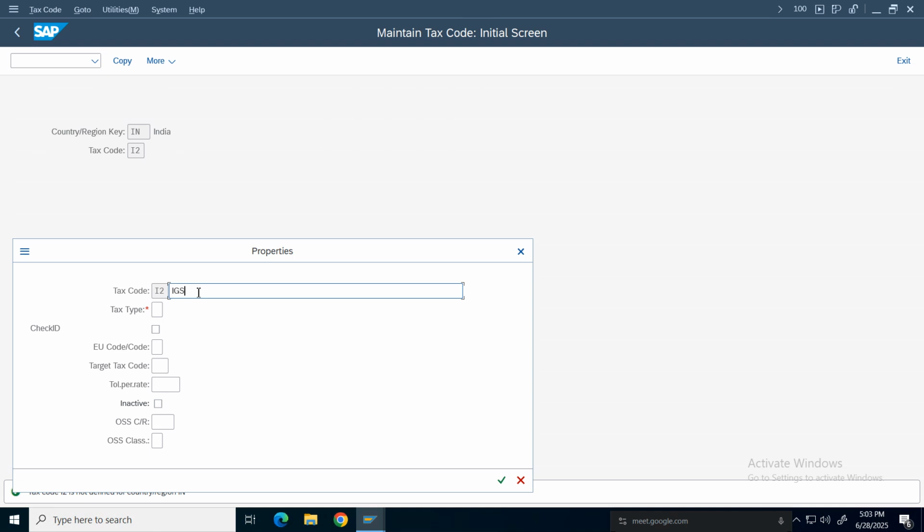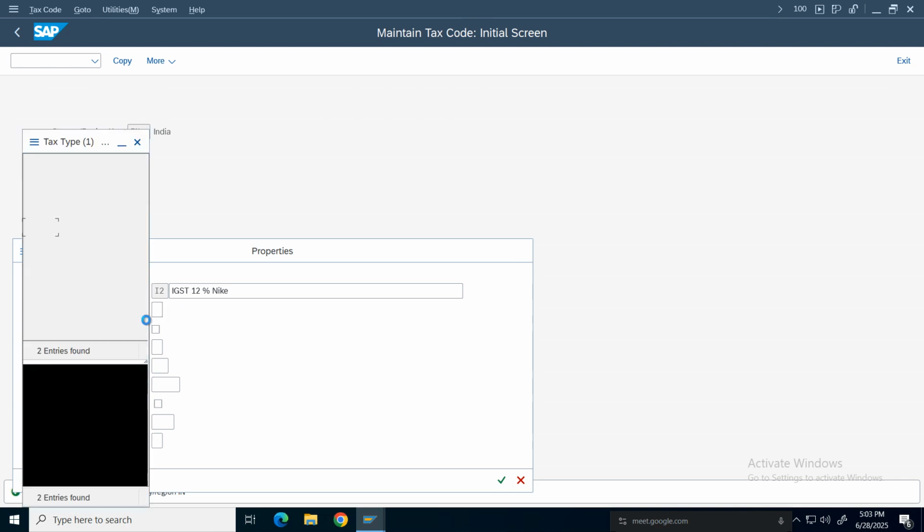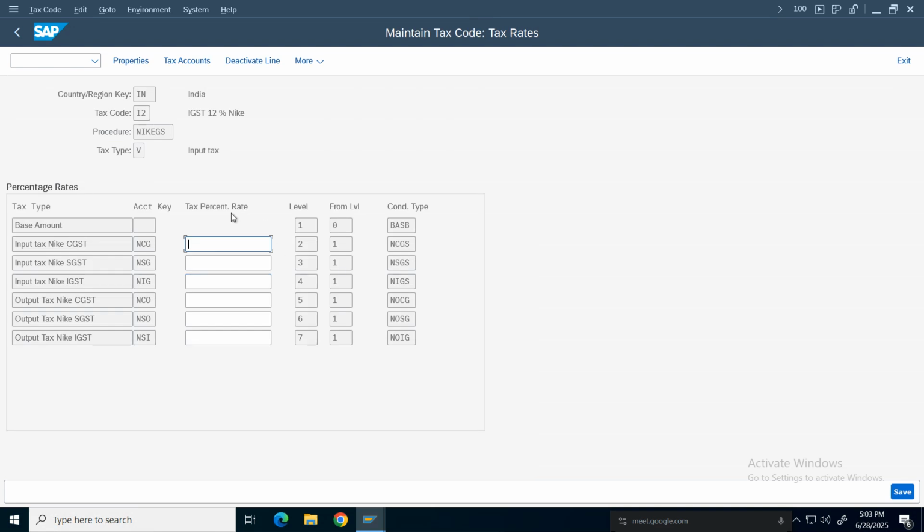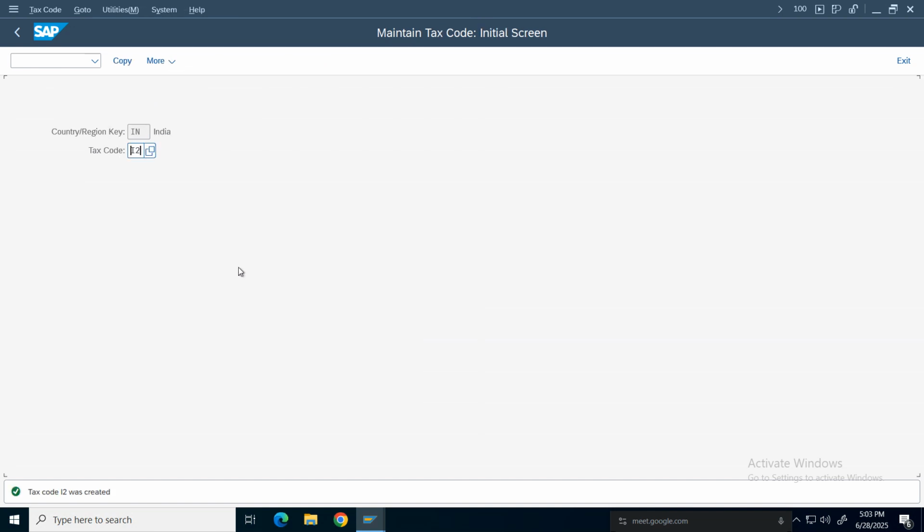This is for IGST. This is completely 12%. This is also for Nike. Tax type is input tax. Click check ID. Continue. So this is for IGST. I want to give it for direct 12%. Press enter. Save. So let us create O1 also, which is output tax.